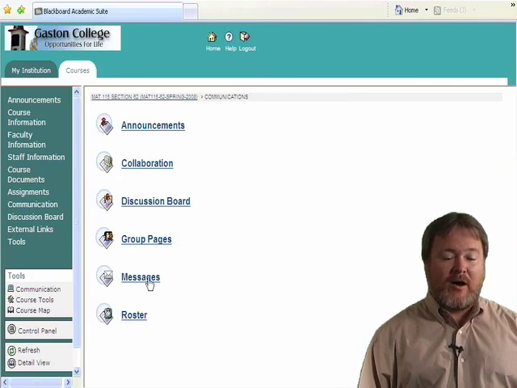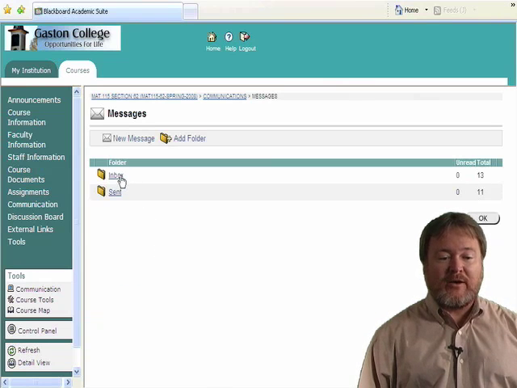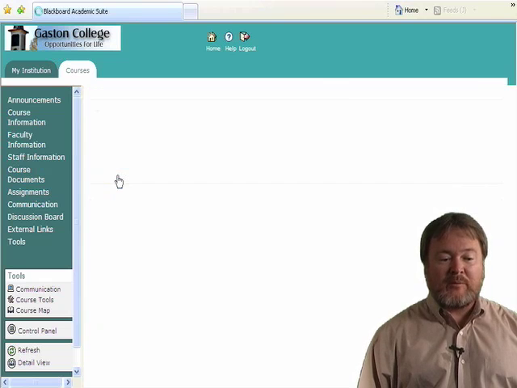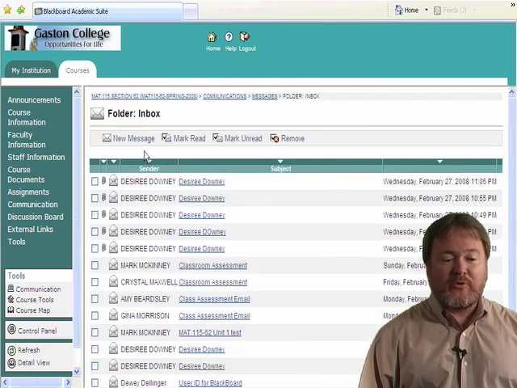The next thing that you'll see under there is messages. Messages, you have an inbox. If you want to read that, or if you want to send some mail, you can read what people have sent you. If you want to send a message, you want to click where that's showing there.